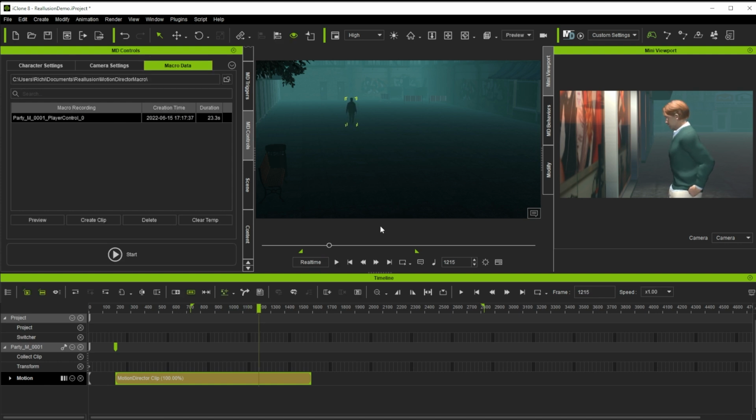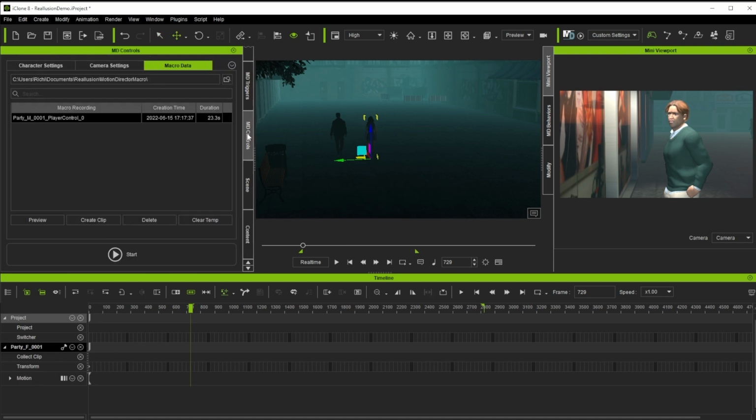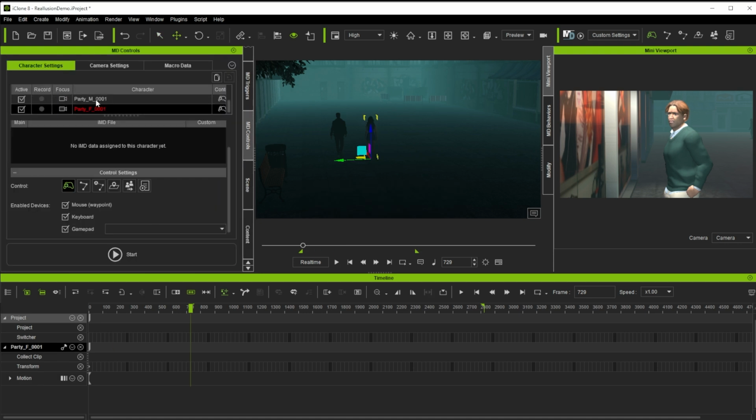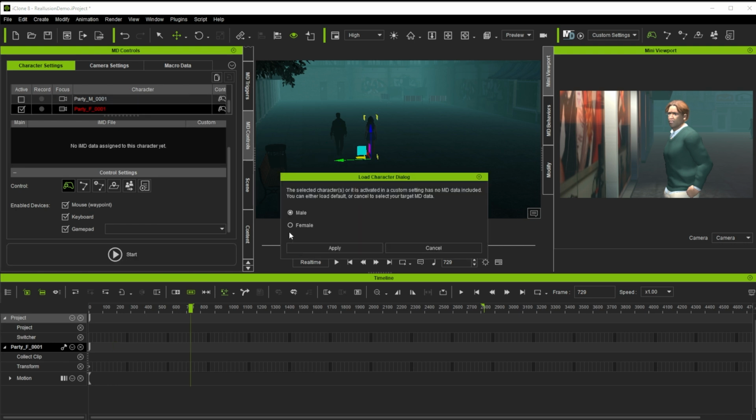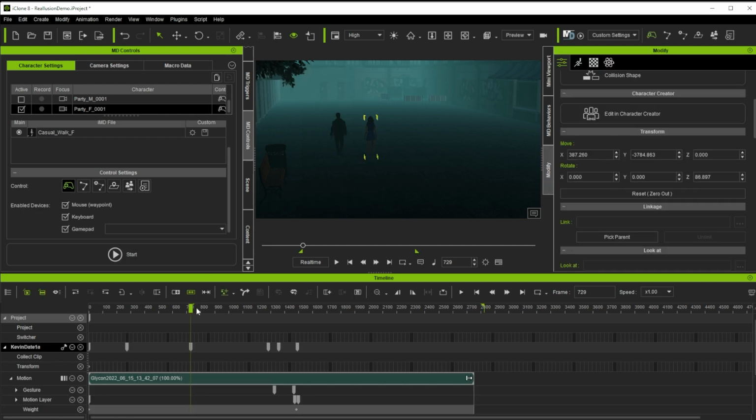Cool. So that's one guy in the background. Let's give him a friend. So let's put Party Female here. We'll go into the Motion Director. Okay, we'll turn off Party Man. And we'll do the same thing for her. And we have to apply the female MD data. Cool. And now instead of animating her, I think what I'm just going to have her do is follow the guy. So I'll go over here to follow object, pick object. I'll pick Party Man. And let's see what happens.